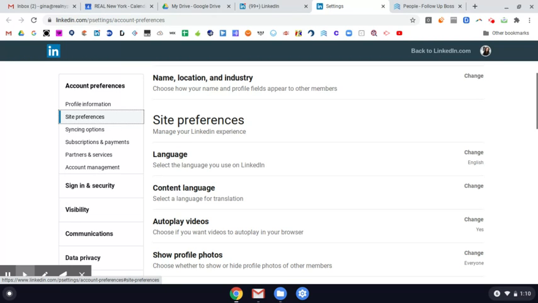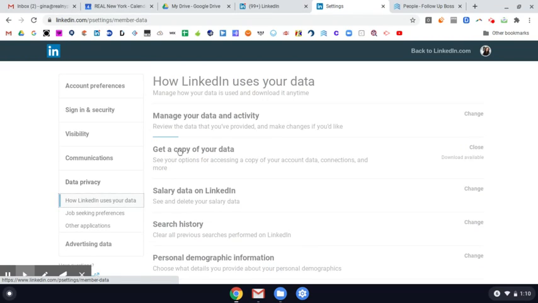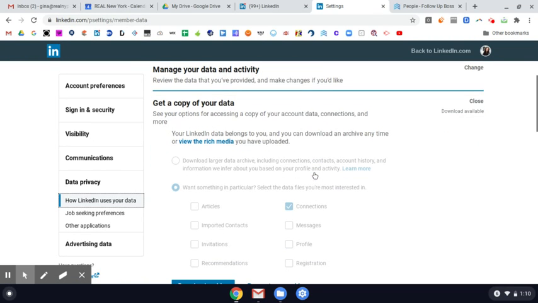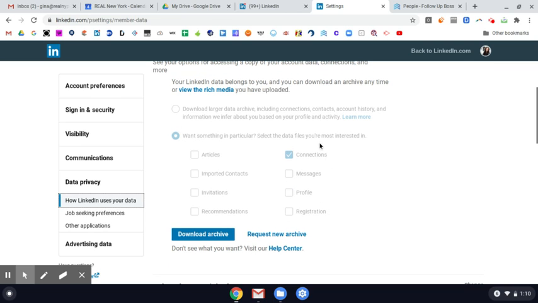When you pull that up, it will have a bunch of different areas you can click on, but in order to find your contacts, you go to Data Privacy. Following Data Privacy, you can click on Get a Copy of Your Data. I preemptively did this because it takes a little bit to download your contact list, but when doing so, you can take a look at the part that is grayed out right over here, want something in particular.